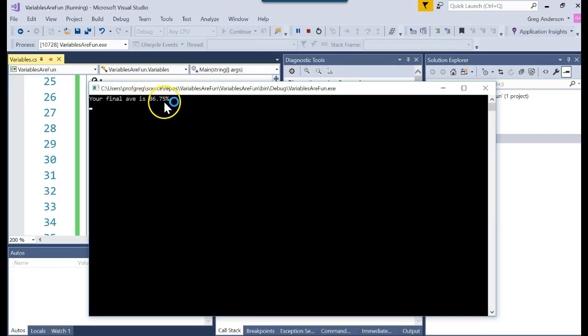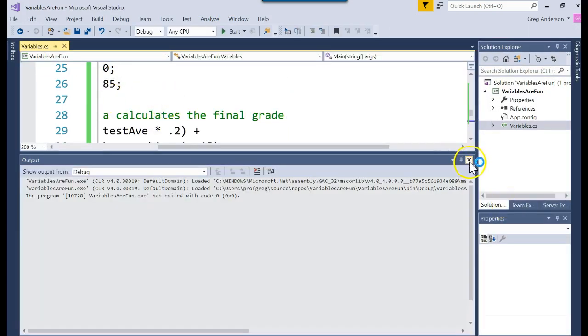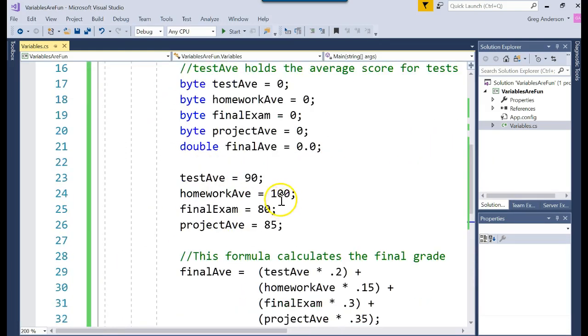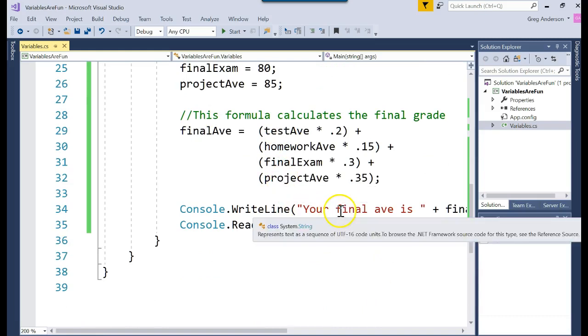And there it is. That's how you create variables. Specify the data type, give it a variable name, assign values to it, do calculations, and print the variable out.